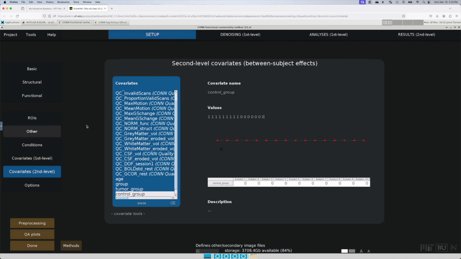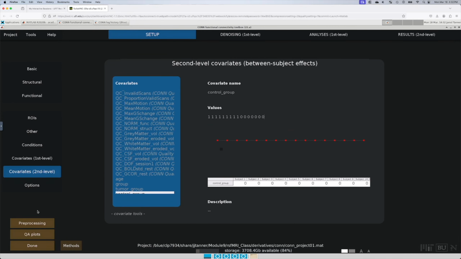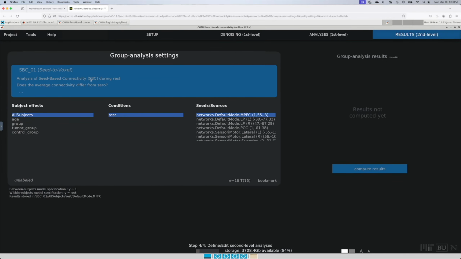Okay, so we're going to keep this pretty simple. We're just going to do a between group analysis. There are a lot of different analyses we can do, but we have this set up. So before getting anywhere, I'm going to save this. And we're ready to go over here to results. So these are our second level analyses, where we're really doing our statistical analyses. So what do we want to do? We want to compare connectivity between our control group and our tumor group, and we're going to covary for age. So how do we do that?